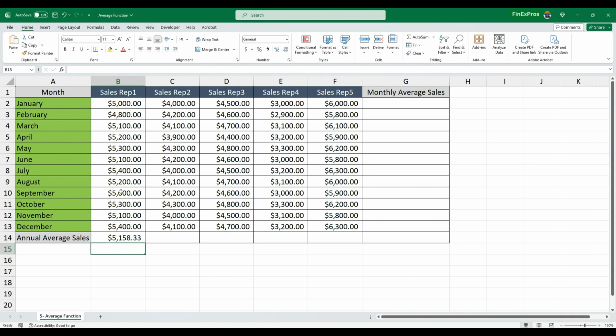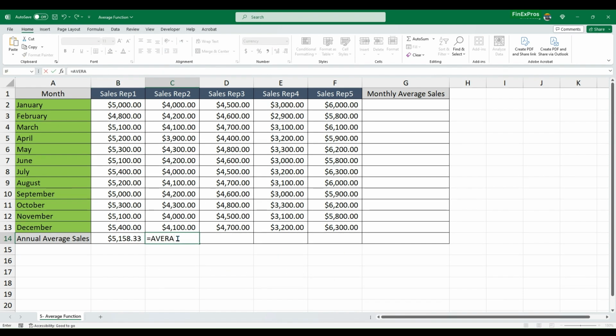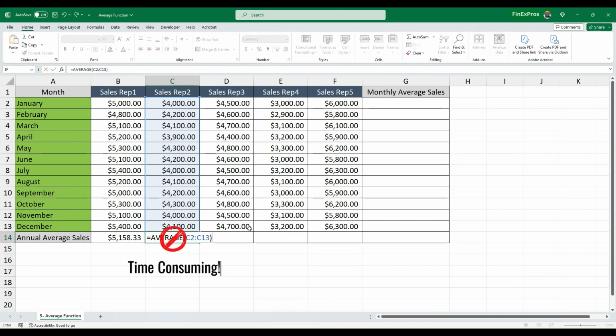You'll now see the result. The average of the values in cells B2 through B13 is displayed in cell B14. Now you might be wondering how to find the average monthly earnings for the other sales representatives listed in columns C, D, E, and F. Here's a handy tip. You can use the same average formula for them as well. And the best part? You don't have to type it out every time. Just follow these steps to quickly calculate averages for the other sales reps.